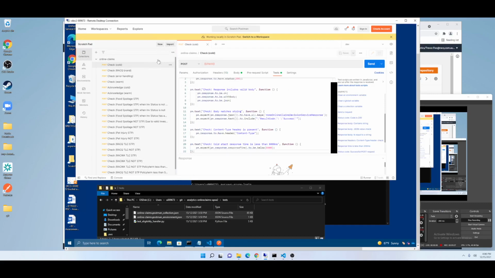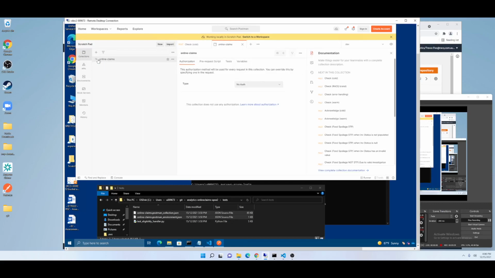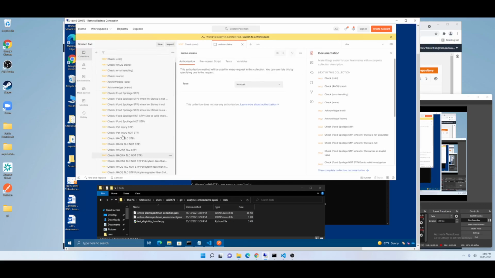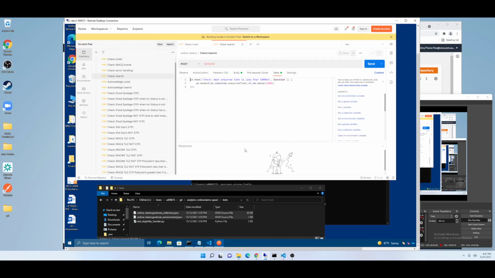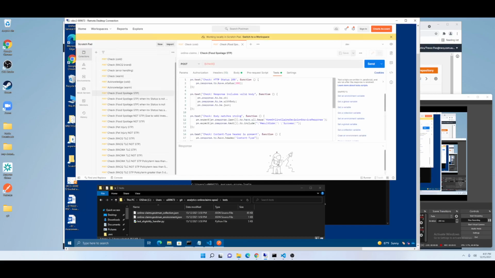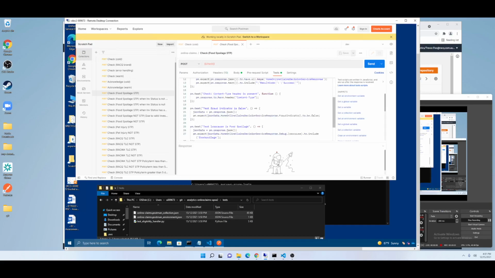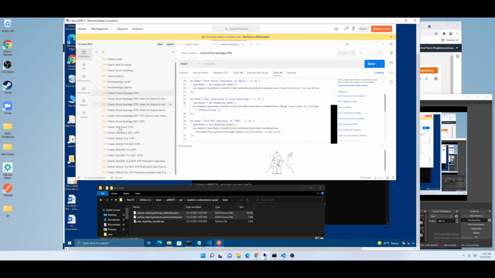Okay, so we have our online claims collection, which has about 20 or so different test cases. And then in each of these test cases, they have different tests. So this one's testing whether or not the response time is within 1000 milliseconds. Then you've got this other test case, which is testing the response itself. So each of these scenarios have different test cases included in them.